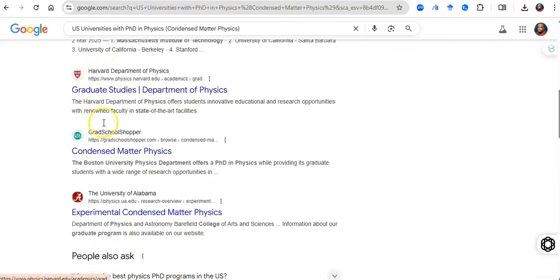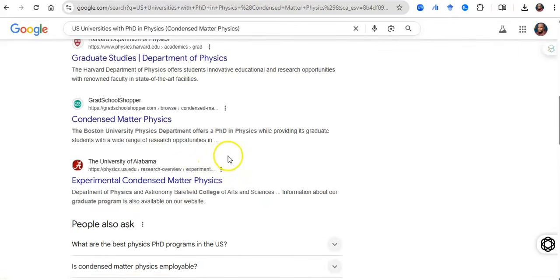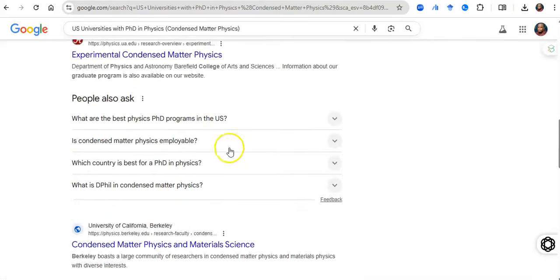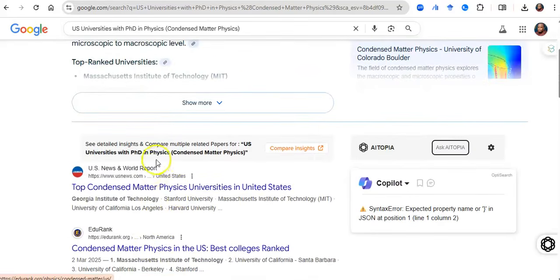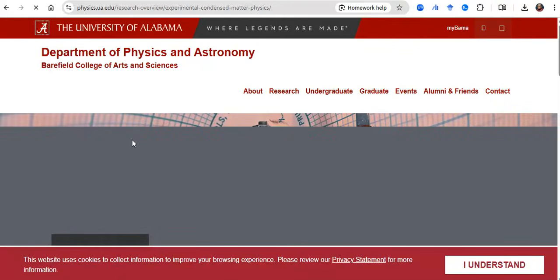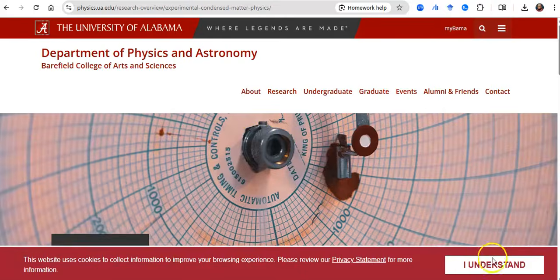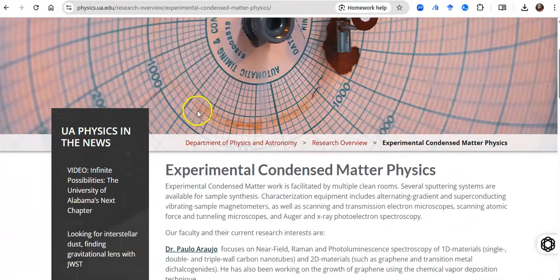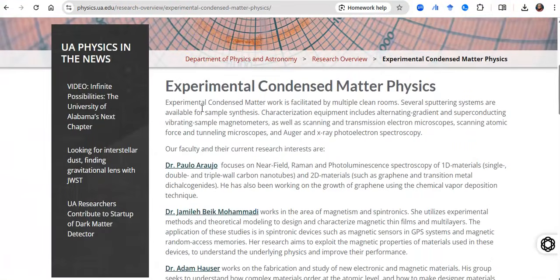Now, you want to only look at universities. Some websites here are just websites. They are not the websites of a university. So this, for example, is the University of Alabama, and it is a web page of a university. So I would want to click that, and that would open up. When it opens up this way, there are some pieces of information you want to be interested in.